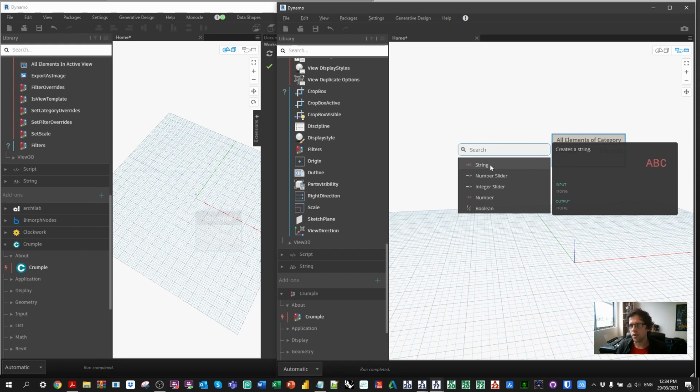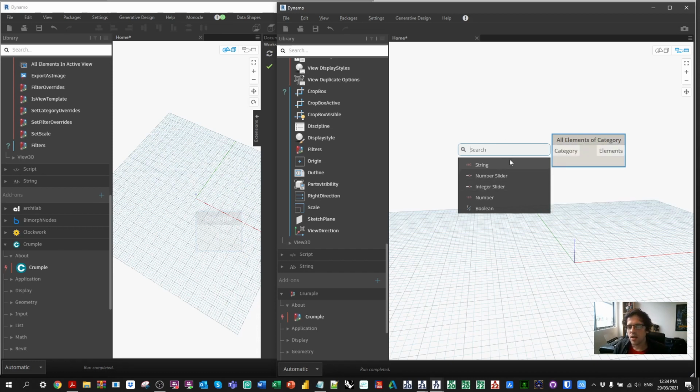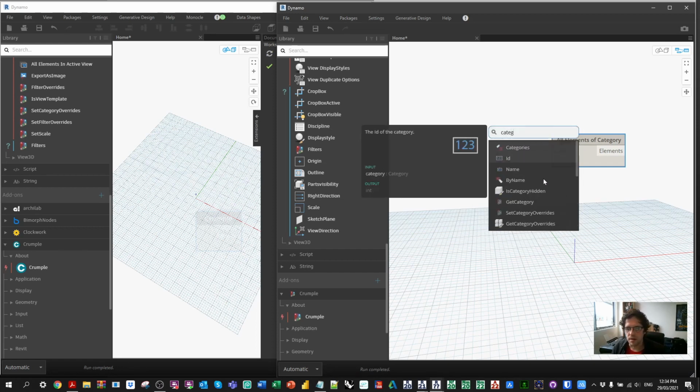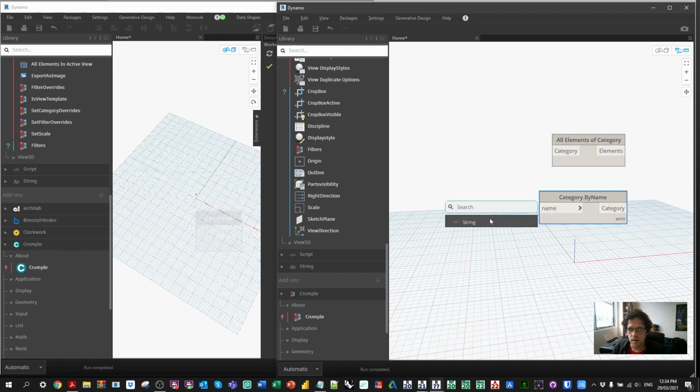Now, I must say it's not always on the money. In this case, I would have wanted a Categories dropdown or an Element Category by Name node. But in this case, instead, it's giving me some basic inputs. So it doesn't always get it right. If I get a Category by Name node instead, maybe. In this case, it knows that the input should be a string. So sometimes it is actually quite good.